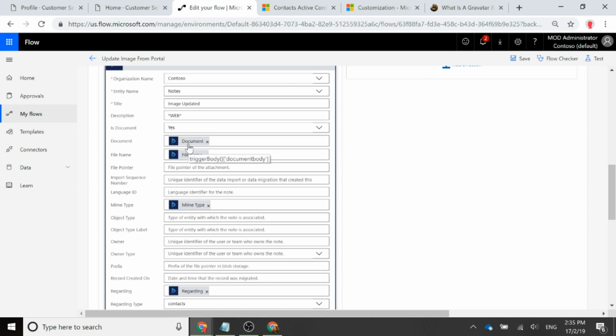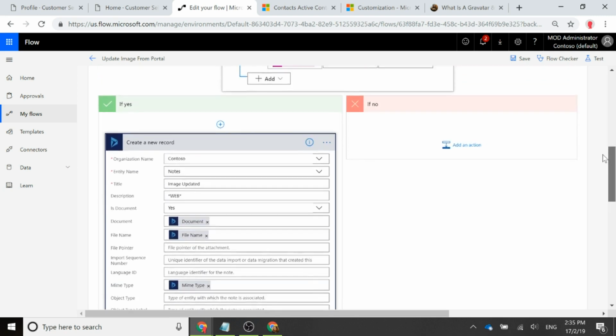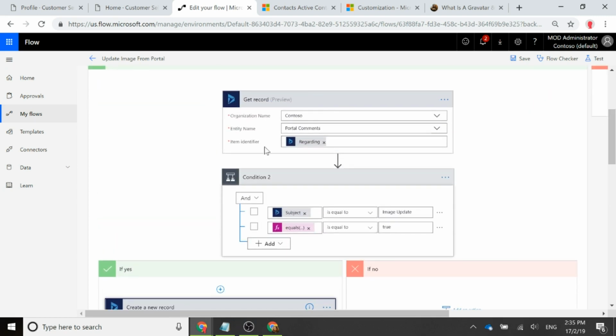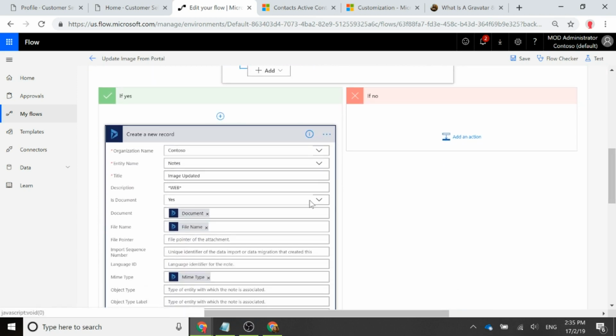Then we're going to get the document from the trigger step, the very first step, and we're going to use the document field. The same with the file name, the same with the MIME type, and also the regarding. We're going to take the regarding from the get record field right here. So we're going to use that. Alright, so we're going to create that note.